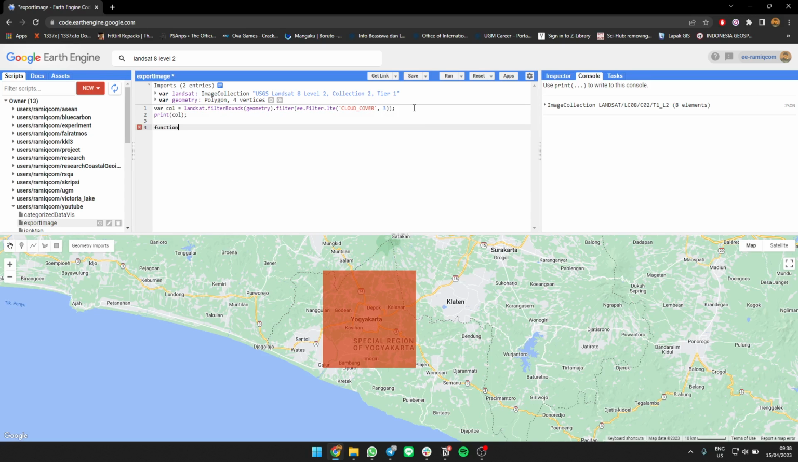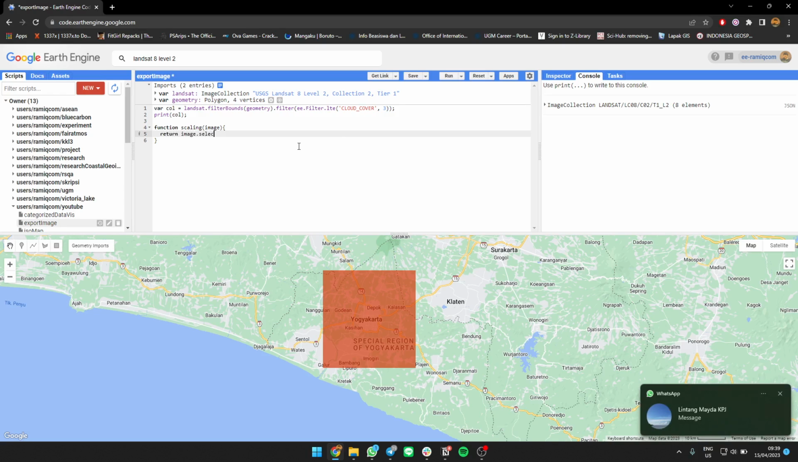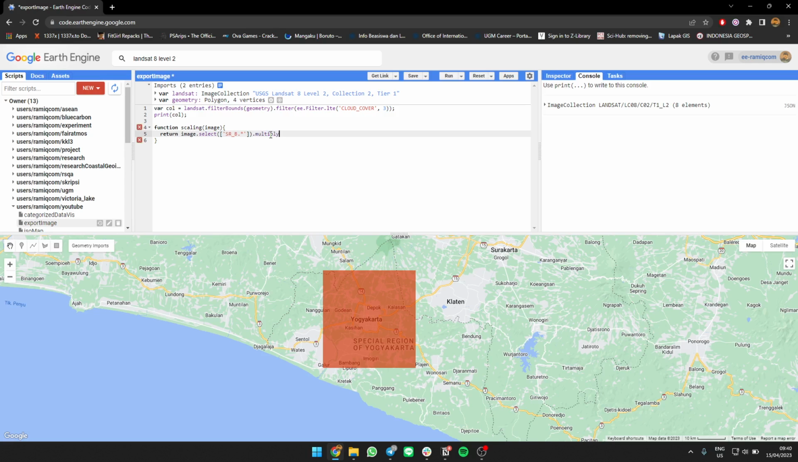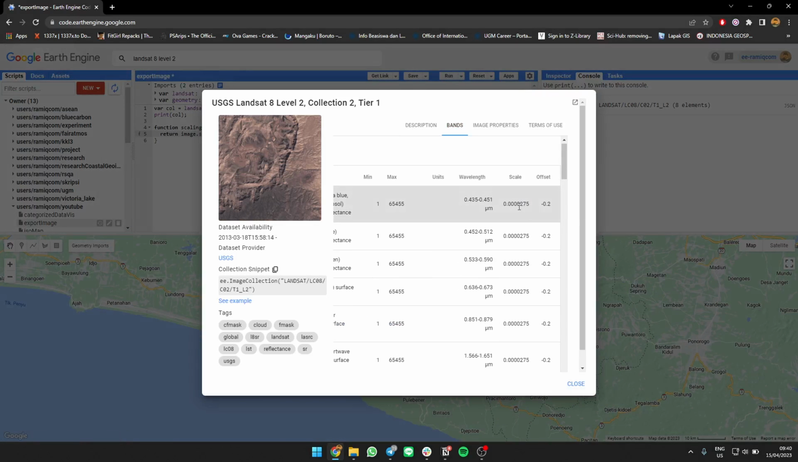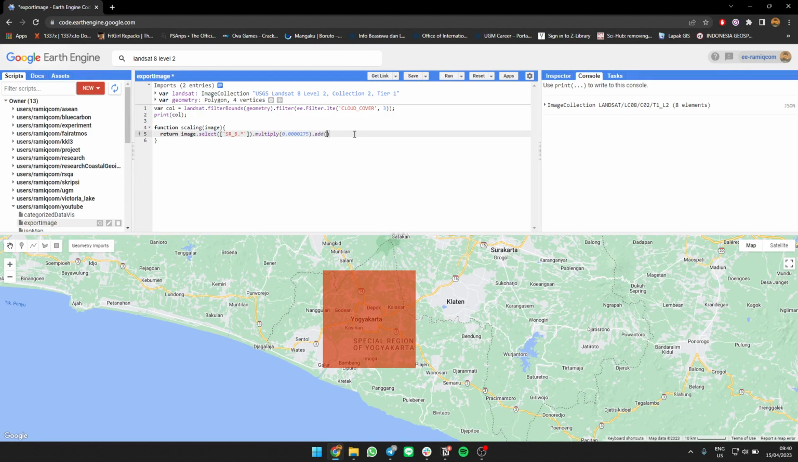Also, we need to scale the image so that the result will be 0 to 10,000. So return image, select. We're going to scale it first, for example. And also we need to not use all of the imagery, obviously. We're going to multiply by, divide by 10,000. Okay, so we're going to scale the image also. Map scaling.